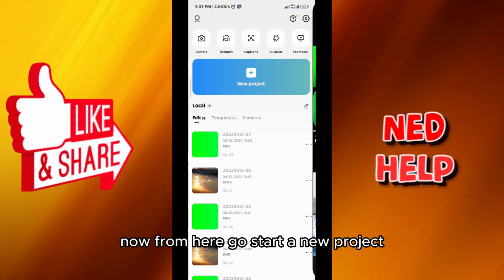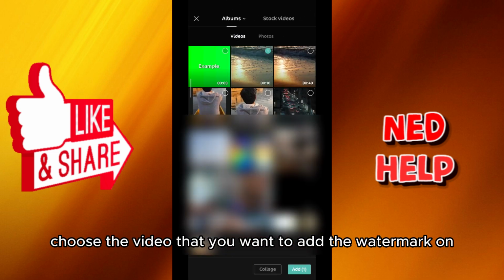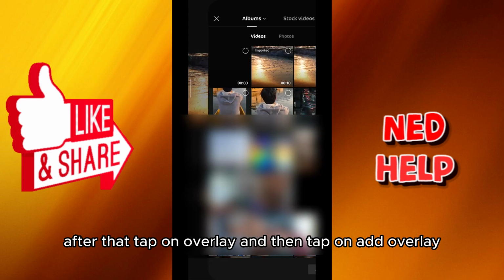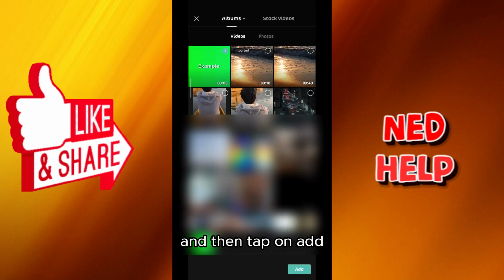Now from here, go start a new project, choose the video that you want to add the watermark on. After that, tap on overlay and then tap on add overlay and choose the video that you have just exported and then tap on add.